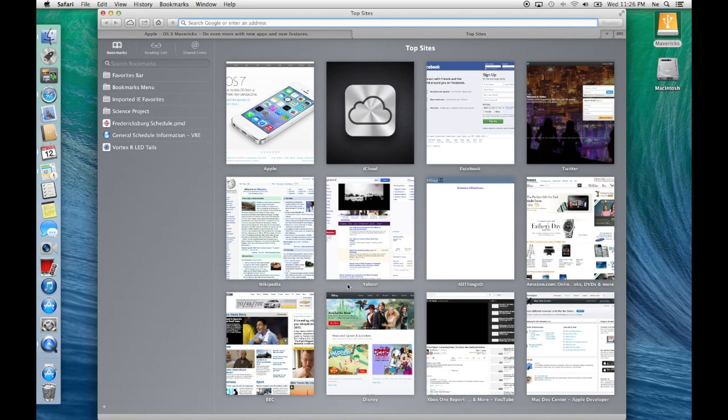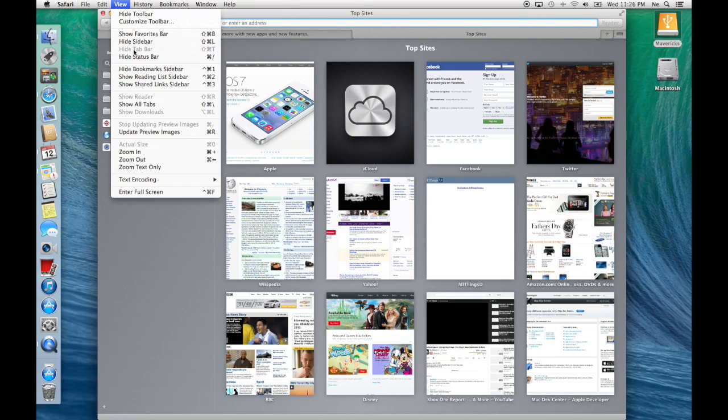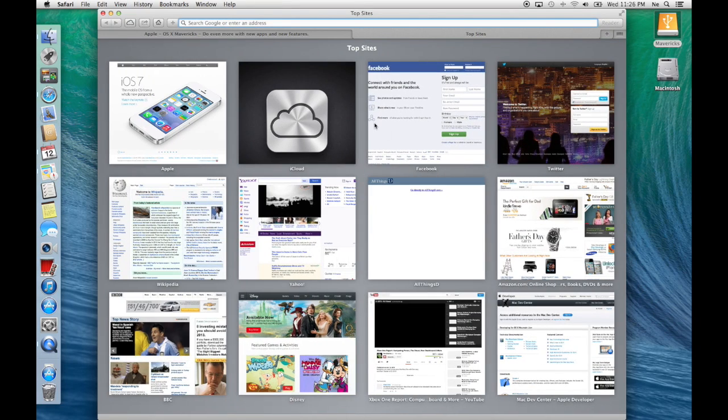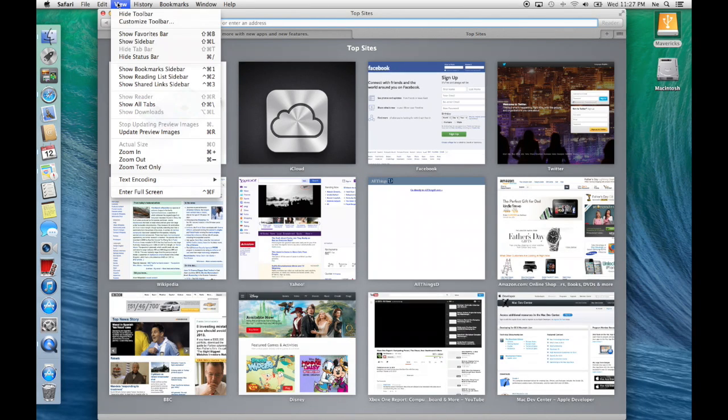So we now have the new top sites view. If we didn't have the sidebar displayed right now, we would see all of our top sites. We have a new view. We can move them around. It's just like the old one. It's just not got that three-dimensional look. It's just a little bit more flat, as you will. That's the term Apple has been liking to use: flat.